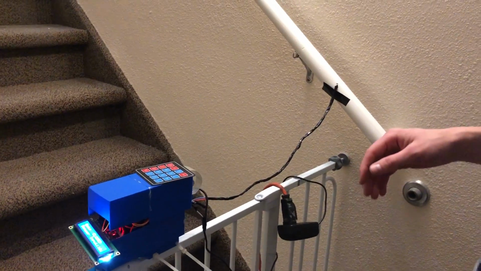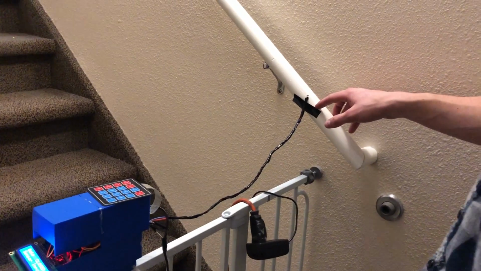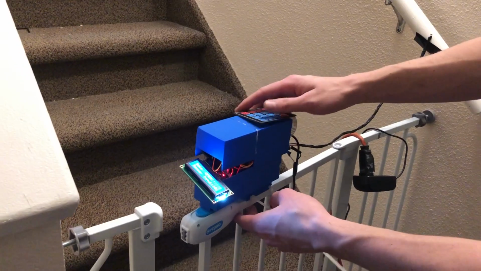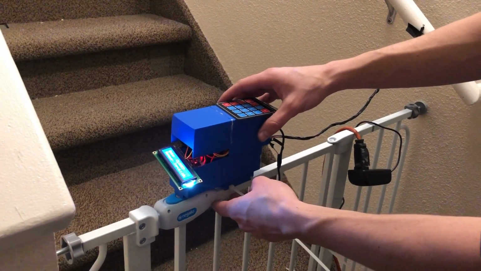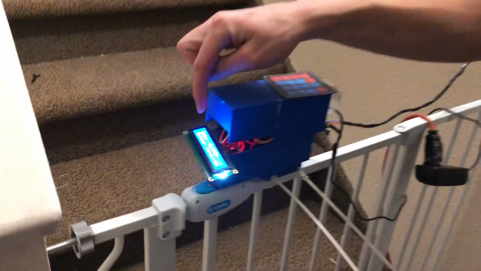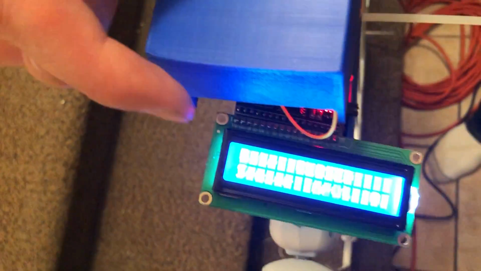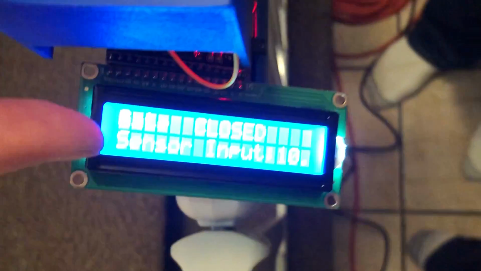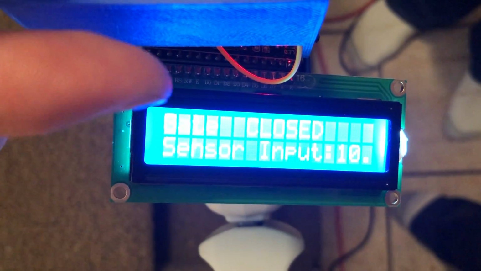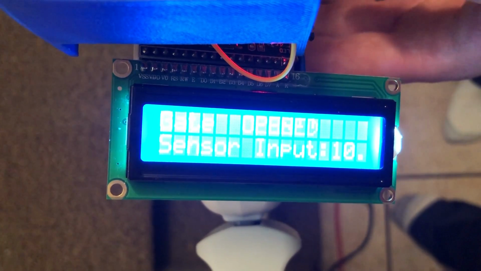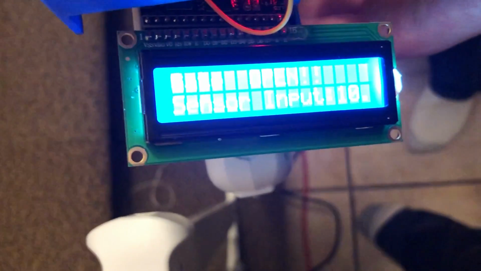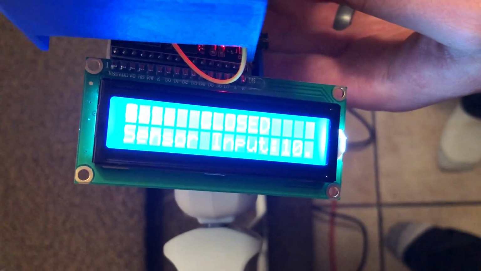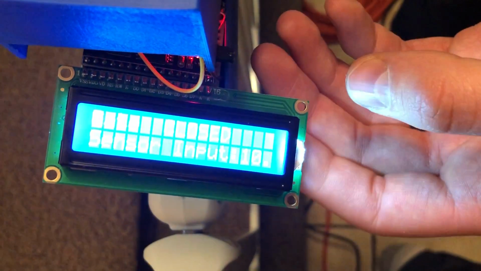How it works is I have this photoelectric resistor here that when it's covered, it opens the baby gate and waits 5 seconds and then closes it. If you look here at our screen, it has a gate and it tells the position of the gate, whether it's closed or open. And so I'll show you. There, it's open. Wait 5 seconds and it'll close. And it's closed. And also on there is the sensor input.